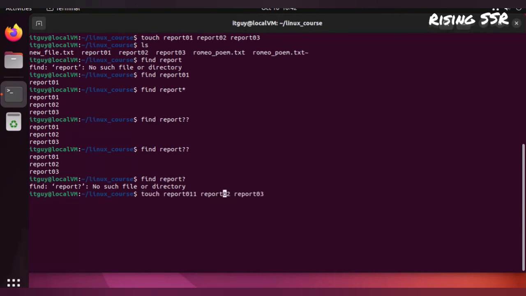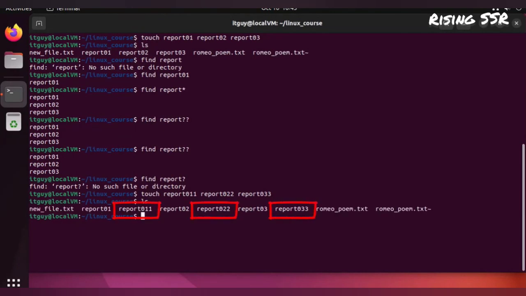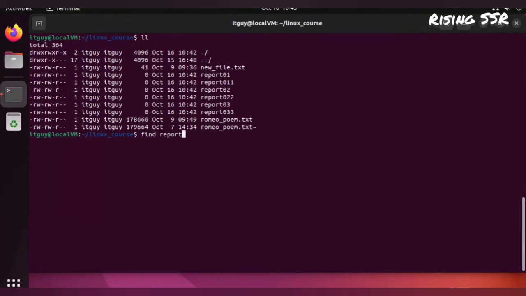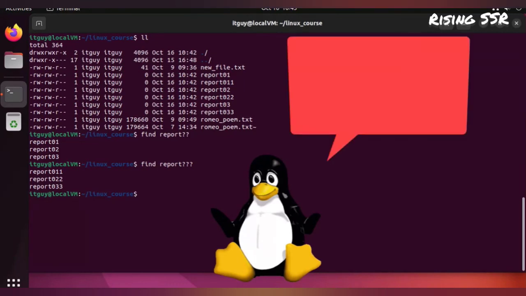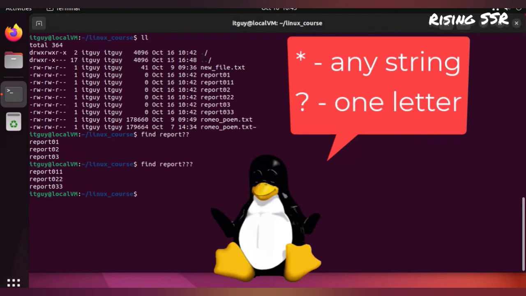For it to be more obvious, let's create some more conventional reports with 3 digits at the end of the file name. Okay, they're here. So now we will repeat our previous command with 2 question marks after the report word. And now in the results we see only files with 2 digits at the end. If we add one more question mark, then the results will only be files with 3 digits at the end. So to recap this aliases topic, the asterisk symbol can be used to substitute any string, including the empty one as well. While the question mark symbol means any but only one symbol within the file name.